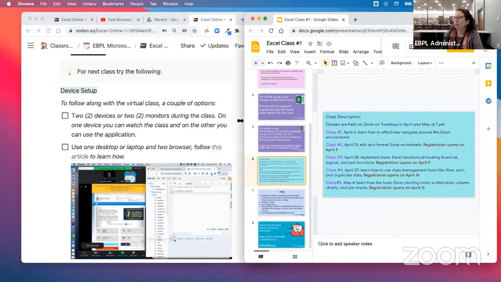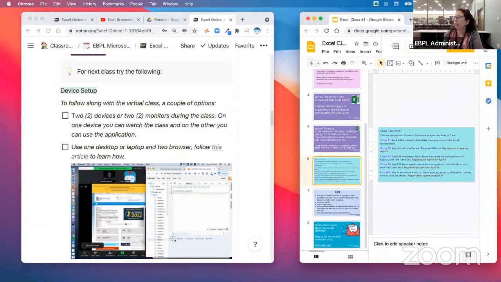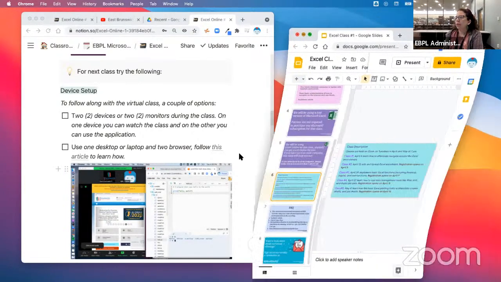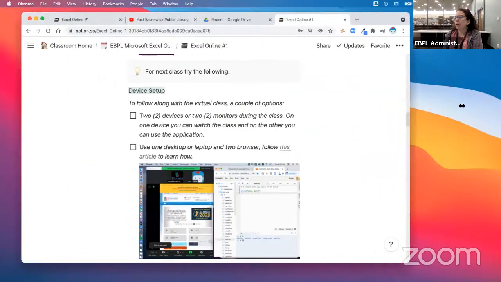If your screen is big enough, you can do that, and then you can compare. You can look here, maybe Zoom is just on the right side, and maybe here you're working on your Excel. So this class encourages you to follow along, and I have designed the class so you can follow along, and you feel you are not alone trying this new software. Okay, so try it for next time.